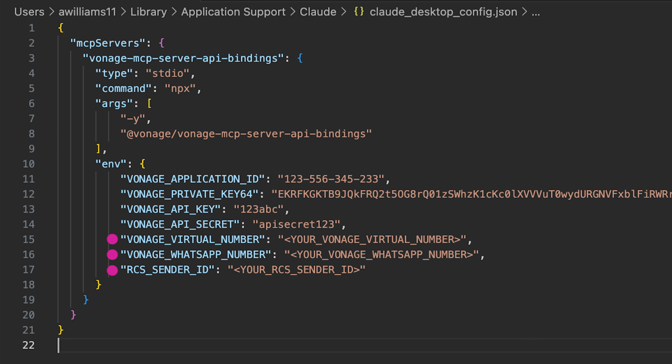The last three key value pairs here pertain specifically to Vonage's messaging capabilities. For instance, if you'd like to send WhatsApp messages, you would populate the WhatsApp number field with your WhatsApp business number. In this particular example, we're going to just work with simple text messages. So you'll want to populate the Vonage virtual number field with your virtual number. This is the number that your text will be sent from.